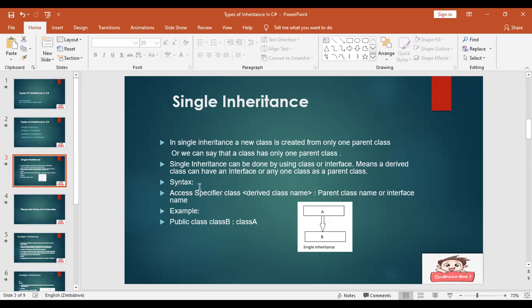Now let us discuss the syntax of single inheritance. First is the access specifier, then the class keyword, then the derived class name which we are creating. The colon shows that we are performing inheritance, followed by the parent class name, or it may be any interface. For example, public is the access specifier, class is the class keyword, class B is the derived class name, and we are inheriting it from parent class A. As you can see in the figure, class A is the parent class and class B is the derived class which we are creating from class A.